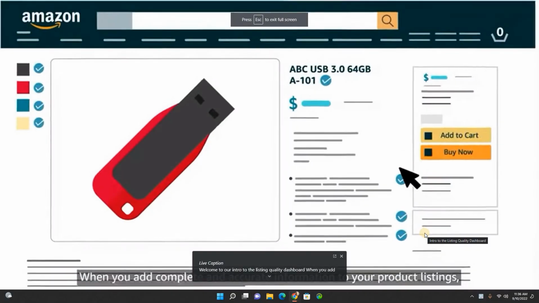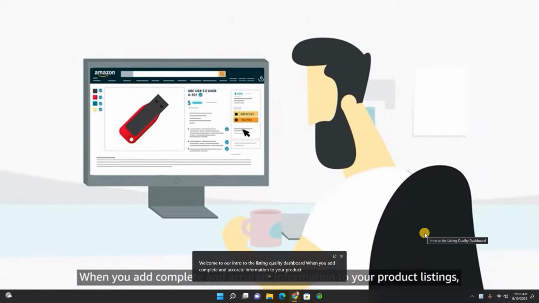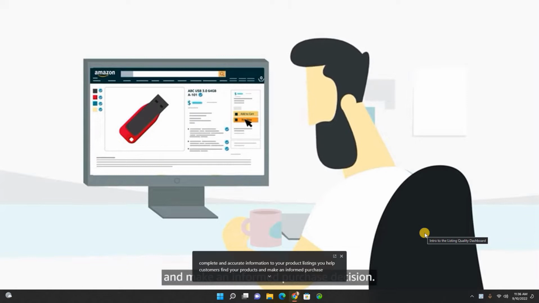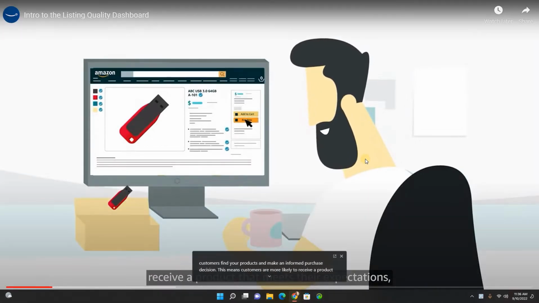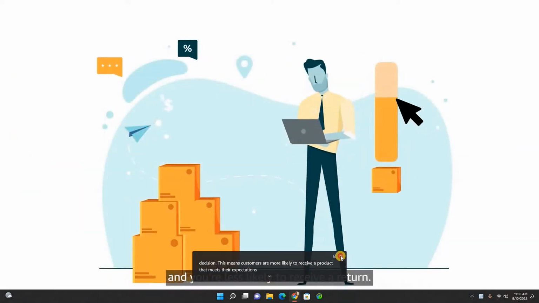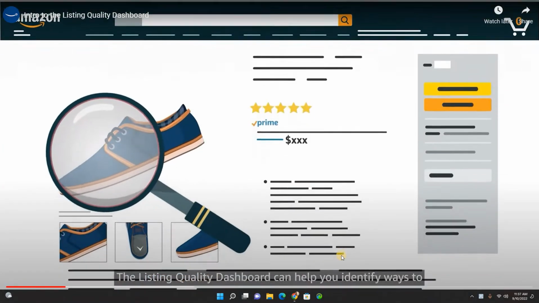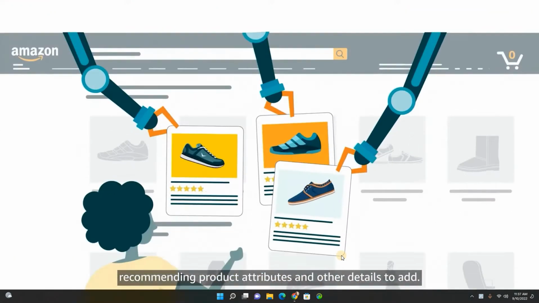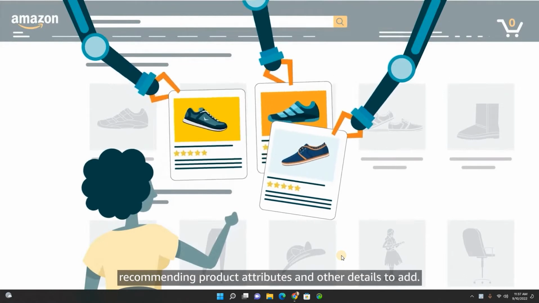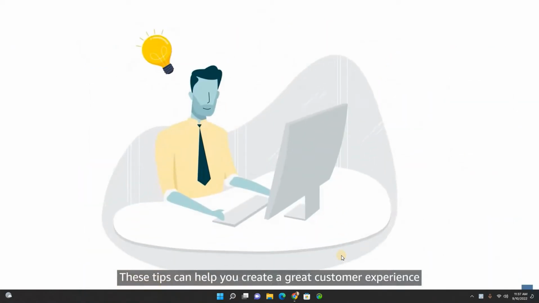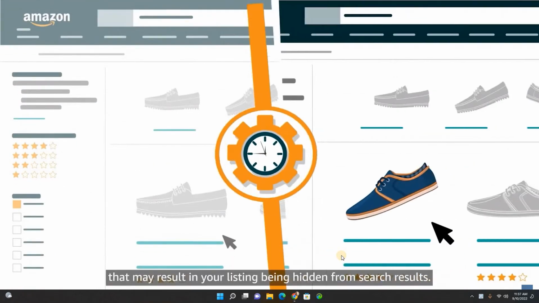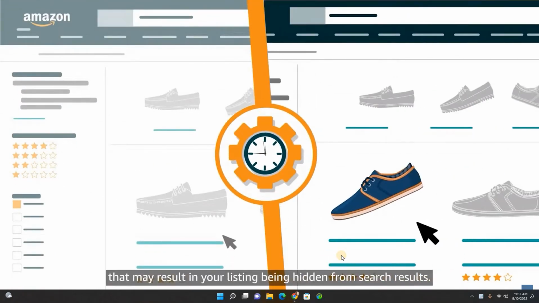When you add complete and accurate information to your product listings, you help customers find your products and make an informed purchase decision. This means customers are more likely to receive a product that meets their expectations, and you're less likely to receive a return. The listing quality dashboard can help you identify ways to improve your product listings by recommending product attributes and other details to add. These tips can help you create a great customer experience and fix time-sensitive issues that may result in your listing being hidden from search results.